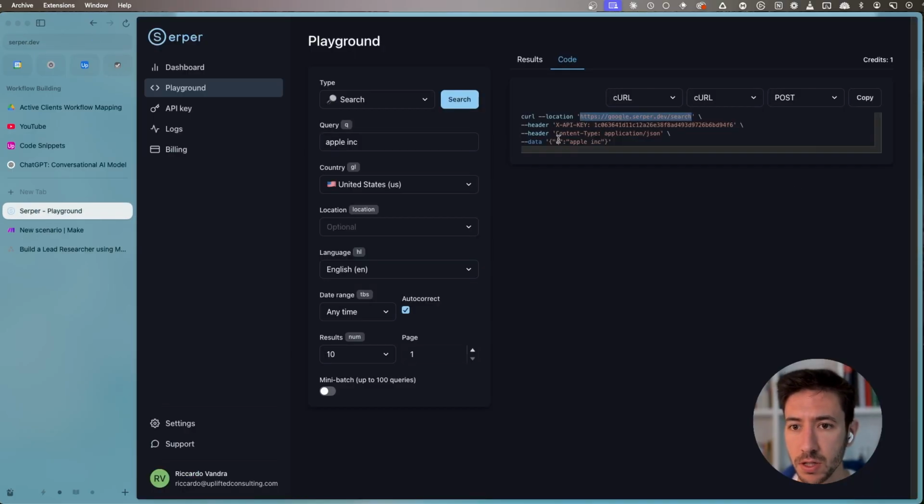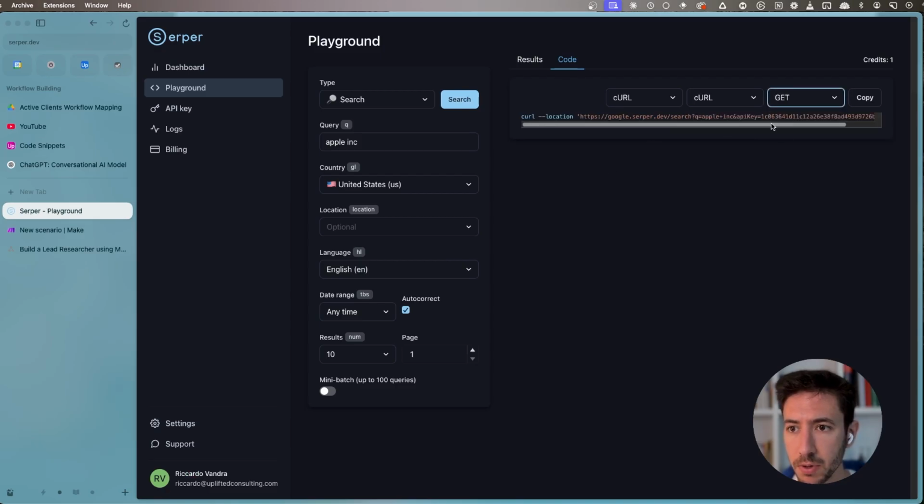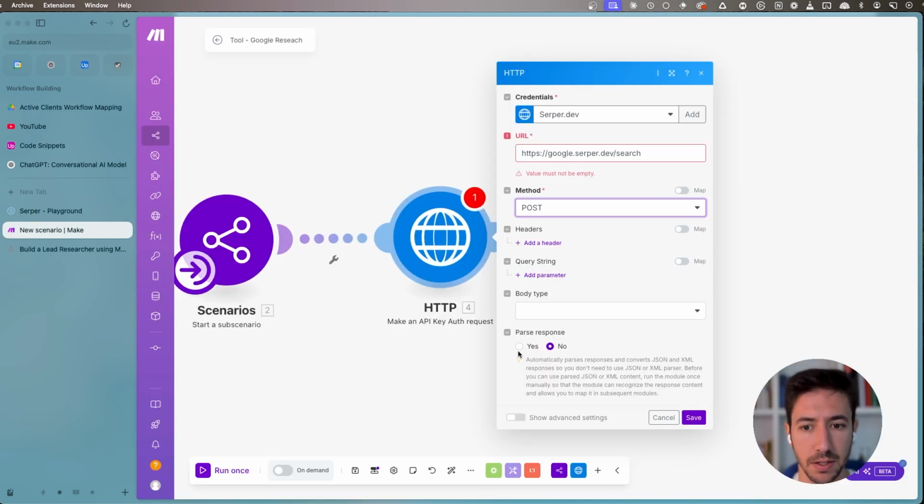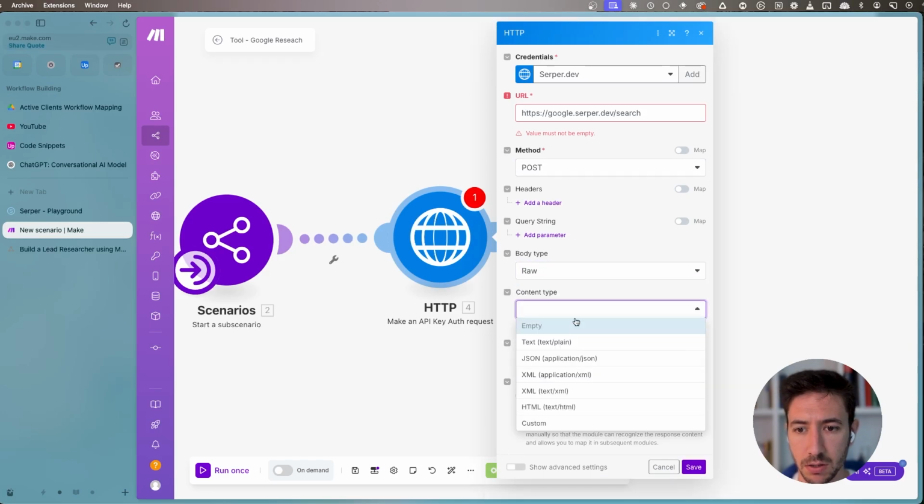Header, there's no need to put the header. Over here, we will need to put the data. Can we also use the GET if we wanted to? Yeah, but let's use the POST. So this would be the data that we need to put over here.